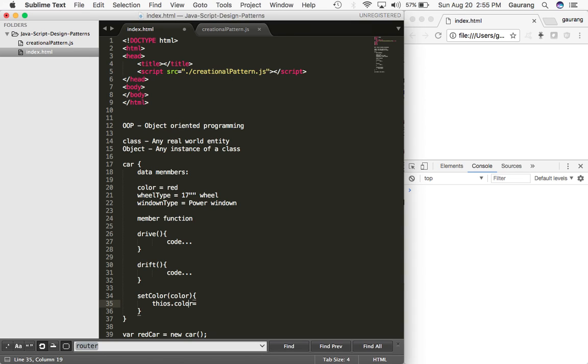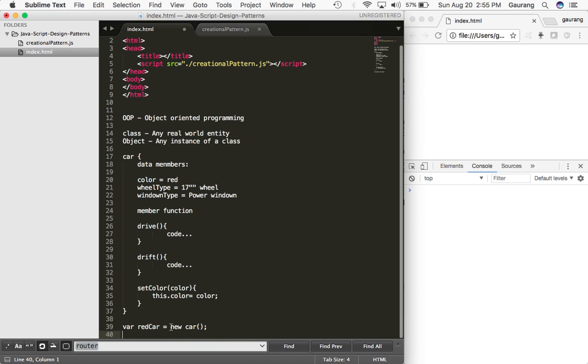Now this dot color is nothing but the reference to this particular data member called color, and I'll assign it to the passed value, so that the red color would be applied to this particular class. So now I want to create a red color car. I am just instantiating it from a car, and as I say, these are nothing but the public interface of this particular class. That means data members can be accessed via dot property. So when I say red car dot set color, I'll just pass it a red.